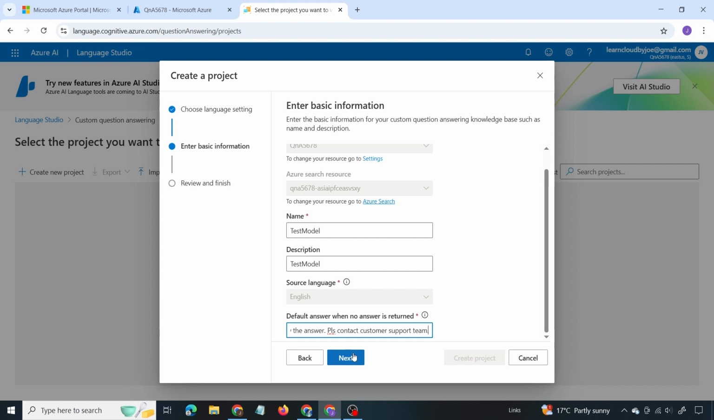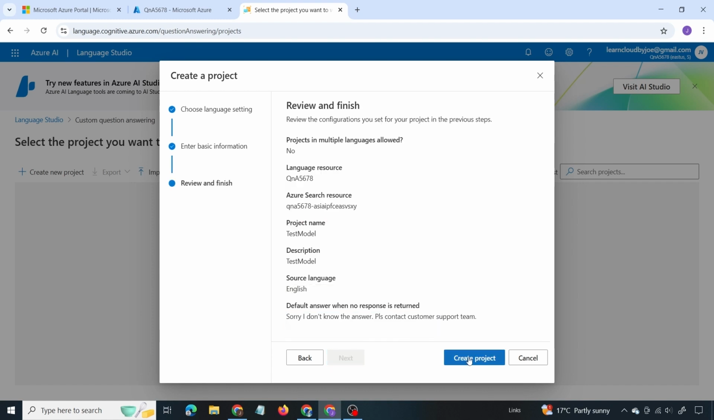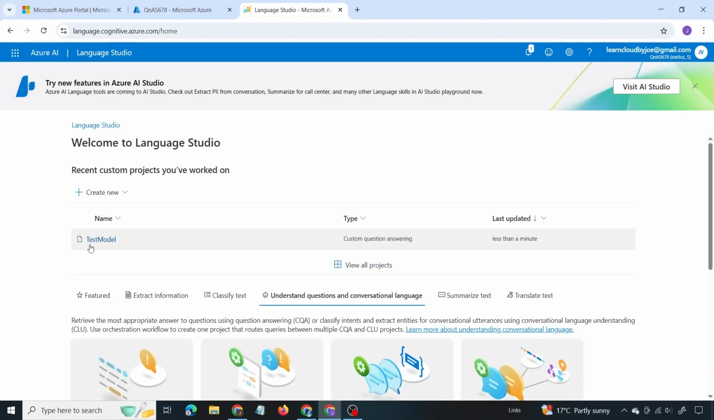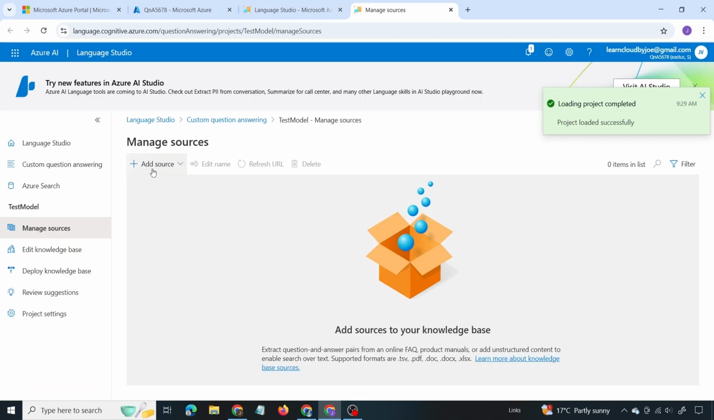Now I'll go with next. Then I'll create the project. So here you can see the created project. I'll go to my project. Now the next step is to add source.